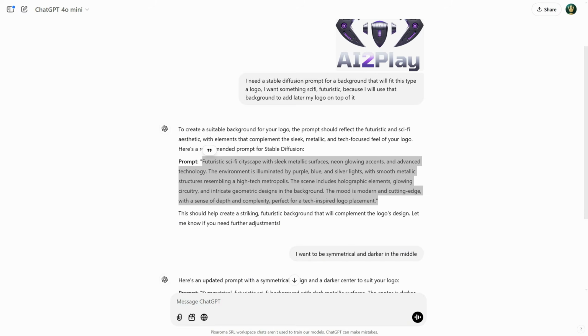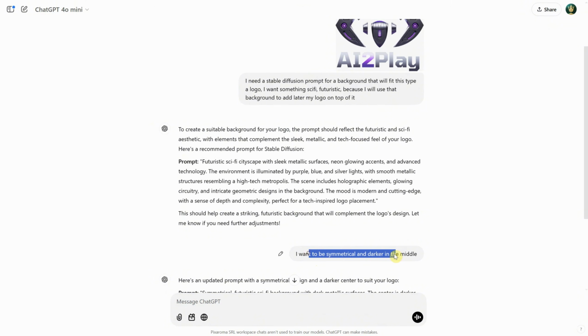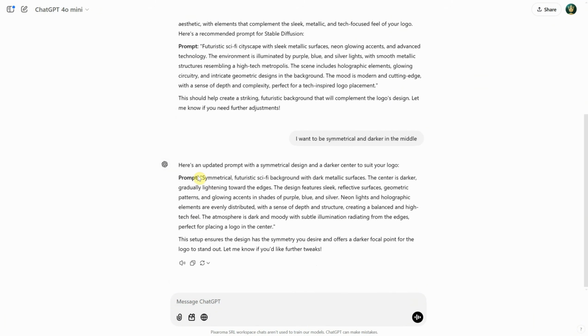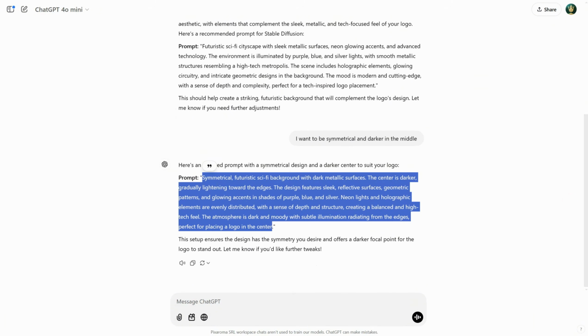For this prompt, I got a background like this, but it was a little too bright for my logo to stand out. So I asked ChatGPT for something more symmetrical and darker in the middle. It provided me with a different prompt, which I'll add to my Discord server so you can copy it easily. The result was this background.